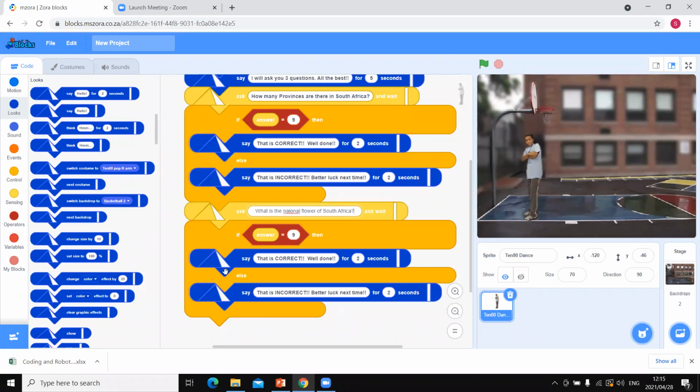And watch here. The same thing I will do now. Let me see, that's national flower. The answer is not going to be 9. The answer is going to be the protea. So let's type it, protea. Okay. You happy with that, Fatima? Yes, sir. Okay. Thank you.